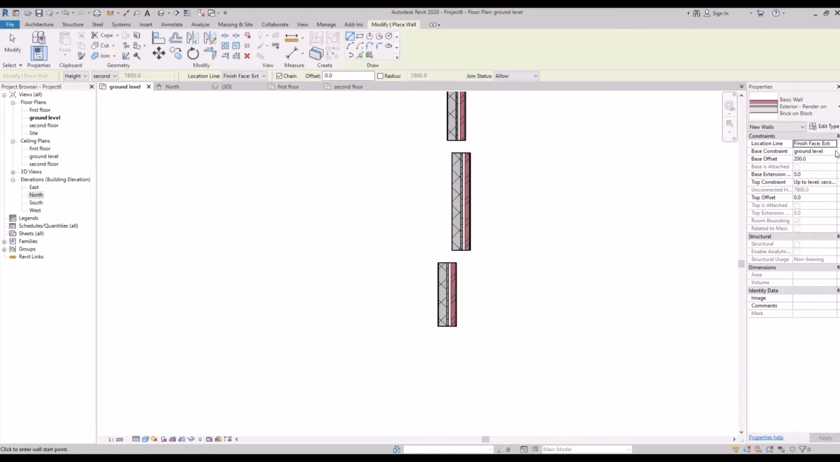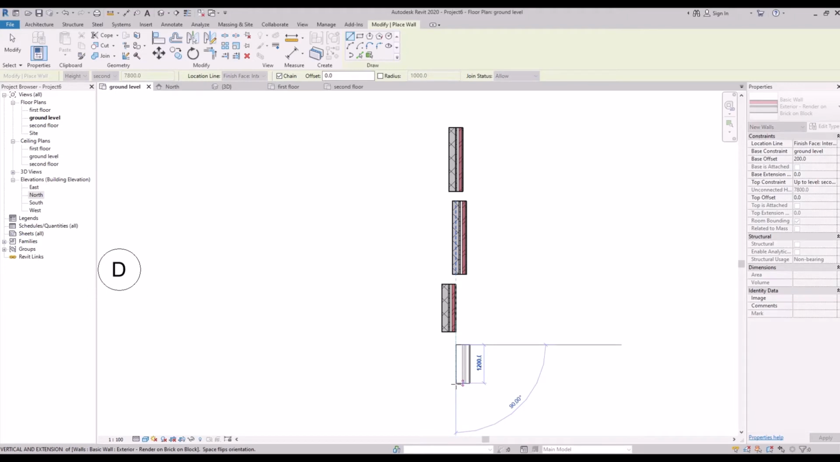Okay, so I'll do another one. This time I will change this to finish face interior, so I'm still drawing on the same line. What it will do is take the interior side and put it on the line that I'm drawing. Again, in this case I will select core face interior. So we have finish face and we have core. The finish is these finishing layers, and then we have the core layers, which are the structural layers. So now I'll take the core face interior and I'll draw it here.